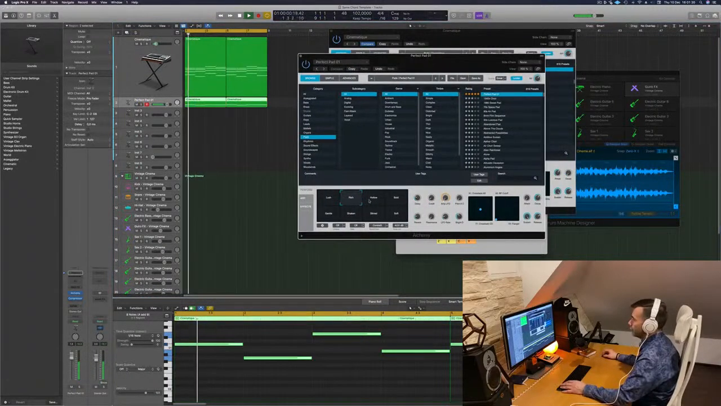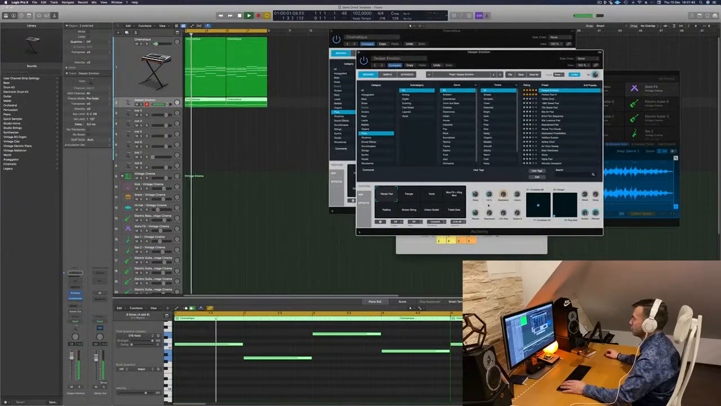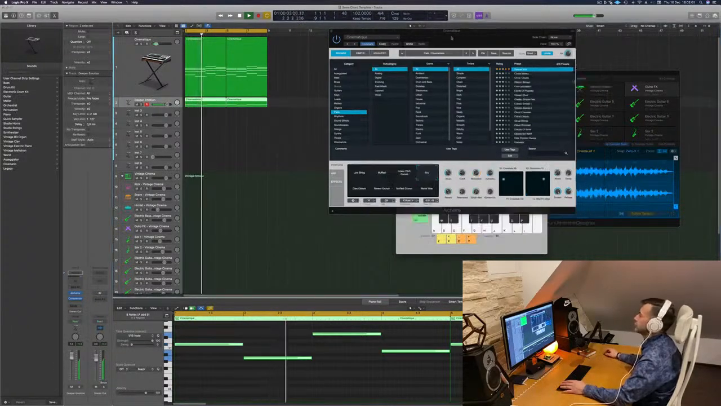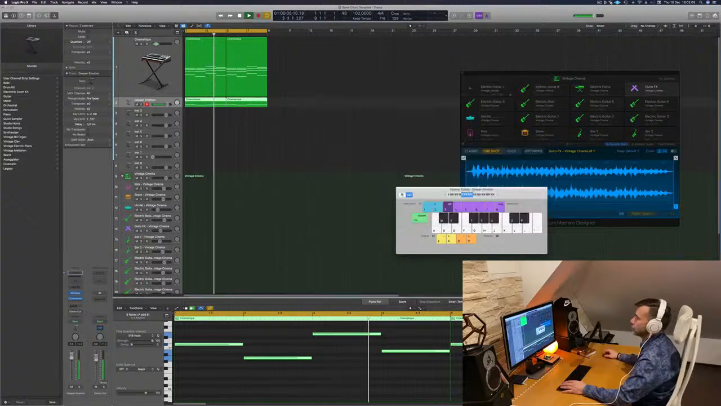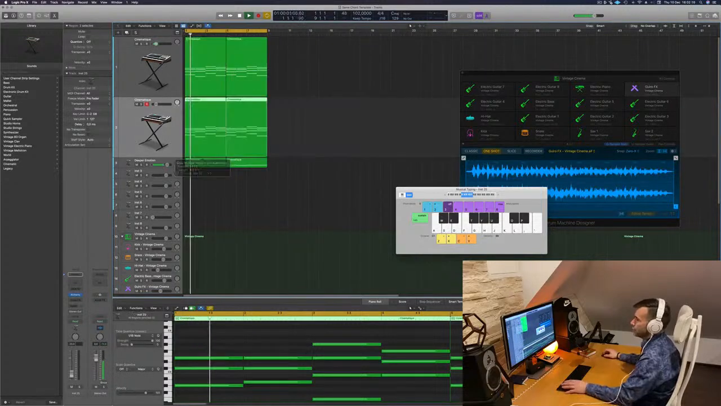However, I think I can do better. Off the bat, definitely much more cinematic. Just the lows. Very good. I think I'll go straight up into some strings, guys.